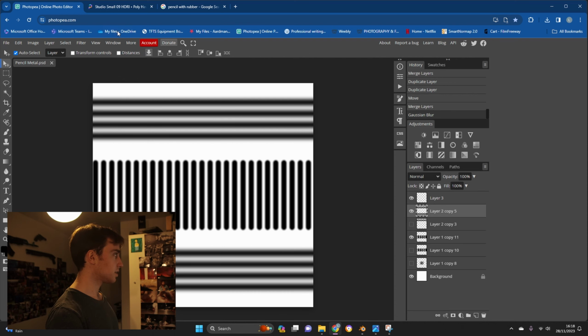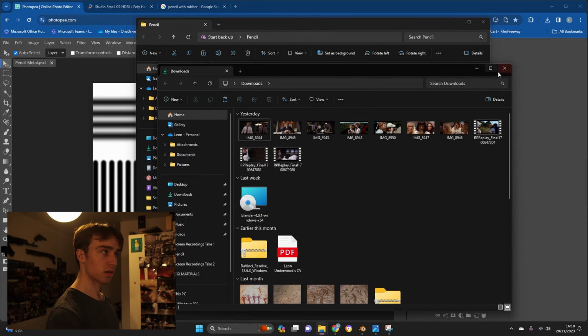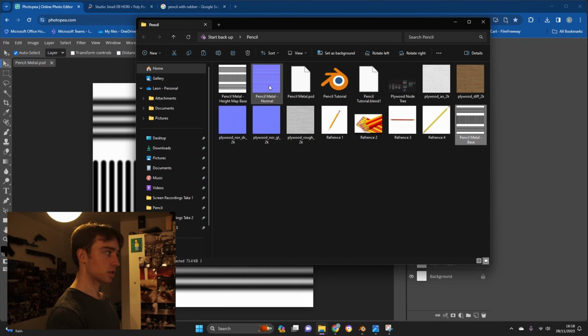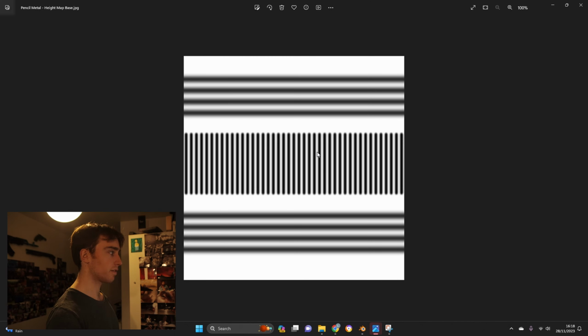Now we don't need this, so we'll go to our downloads. We will take our pencil metal base and bring that into our folder of choice where we have a blend file. Just ignore these, they were ones I did in the past. I can actually get rid of those now because I've demonstrated what they do. Now we have our base metal material.